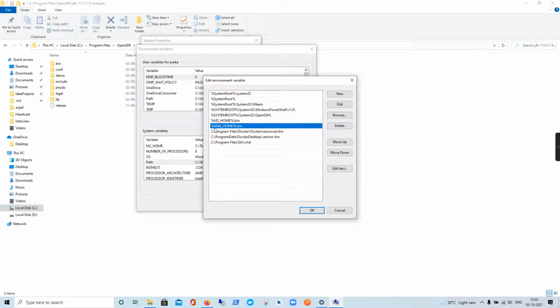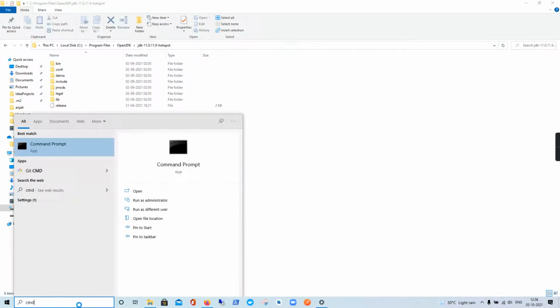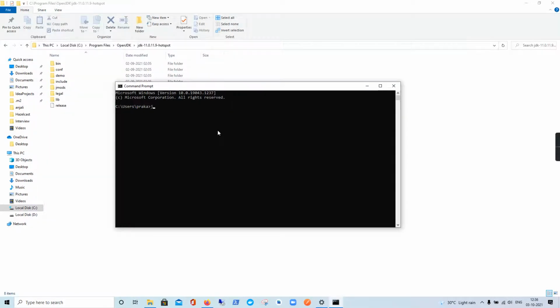Once you have done these two steps, you should be able to open your command line and verify the Java installation by running java -version. You can see here that Java 11 has been installed. So this was the first step of today's video tutorial. The second step is installing Eclipse.